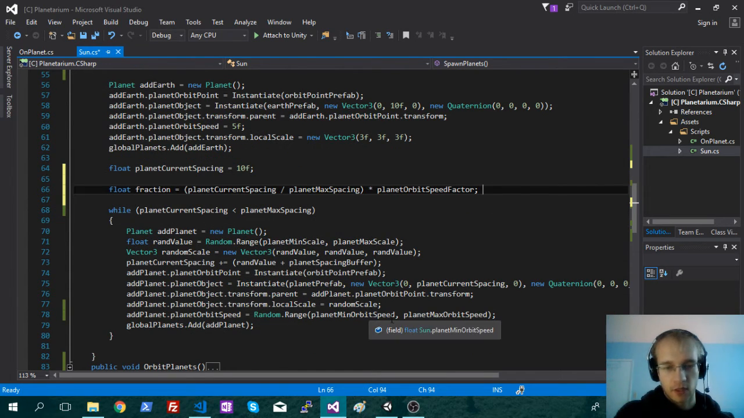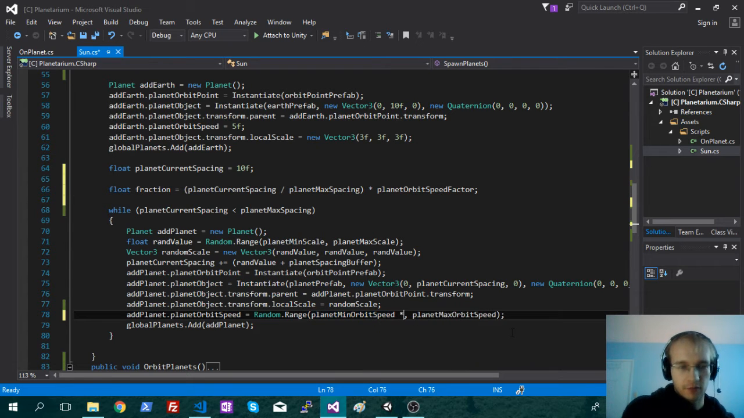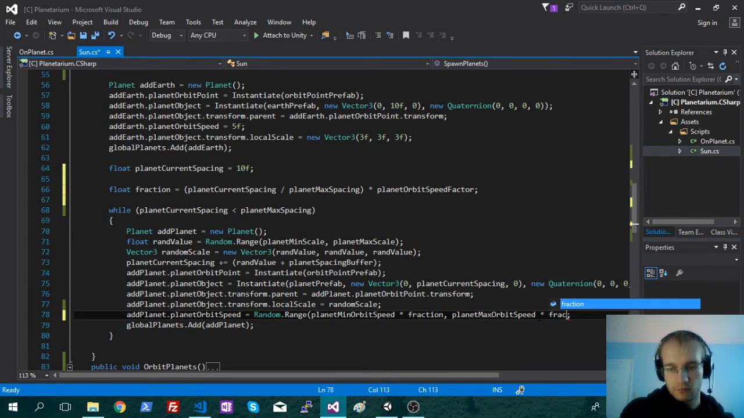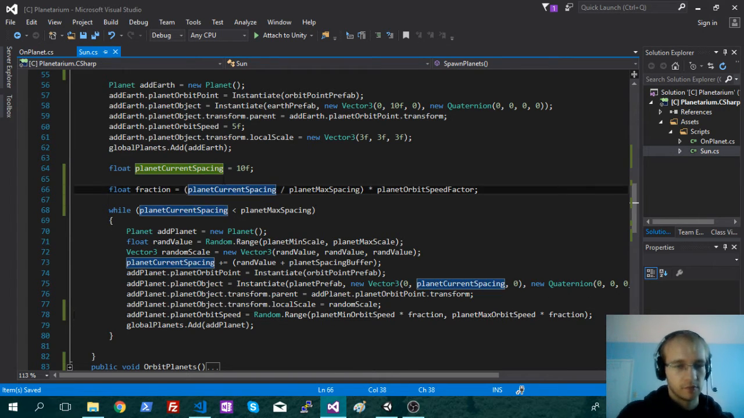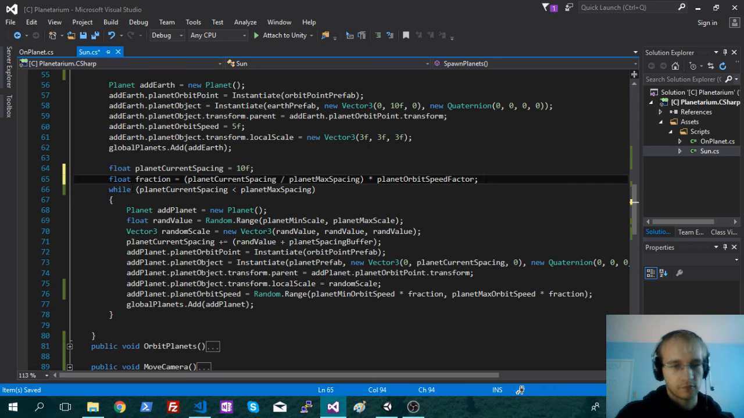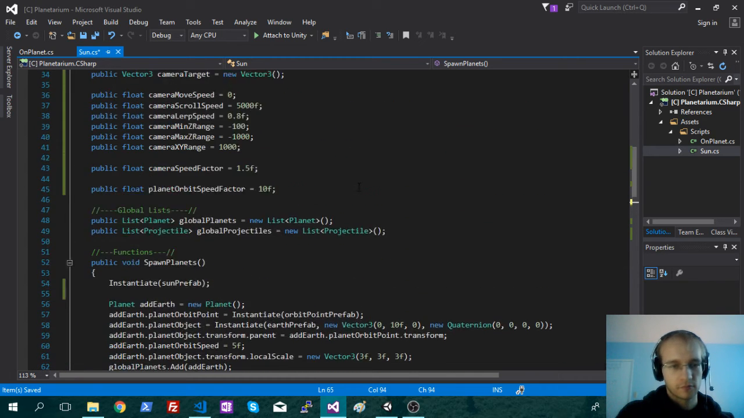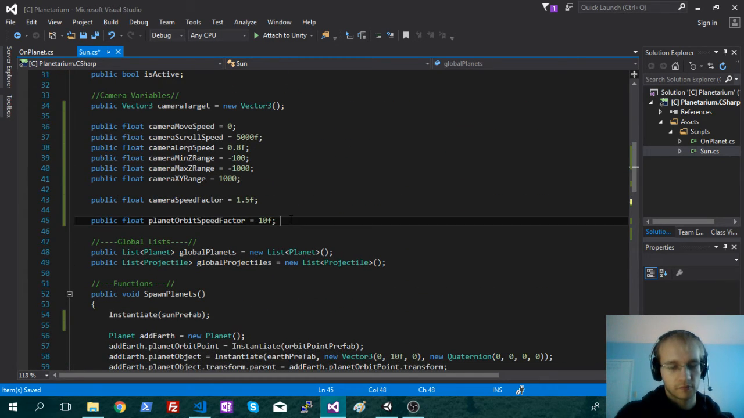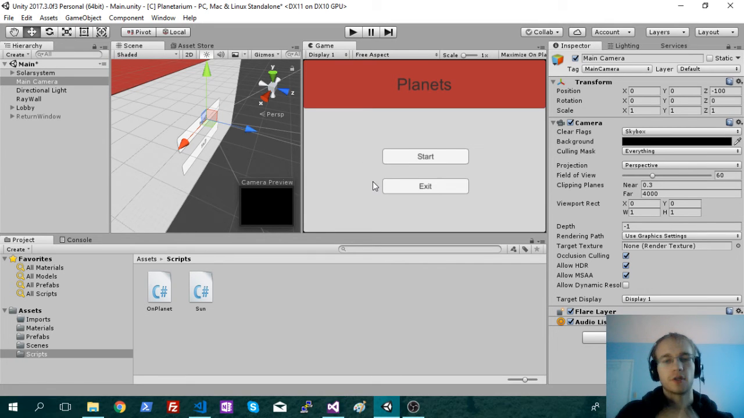And then down here, we're going to multiply these by the fraction. So that should normalize that rotation problem a little bit. Let's give it a shot.